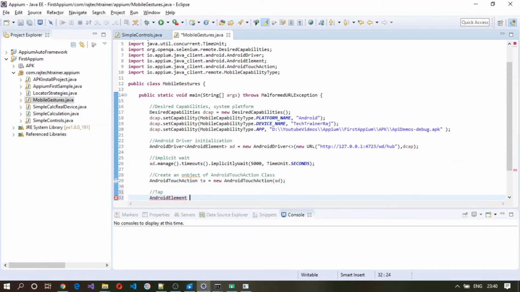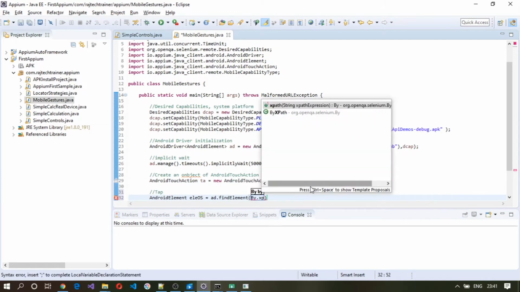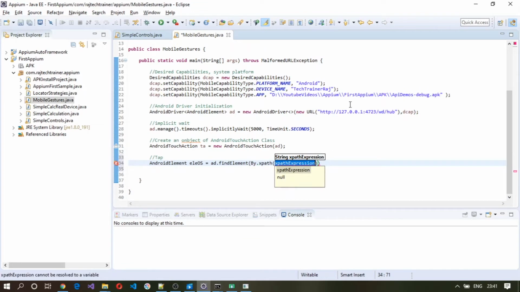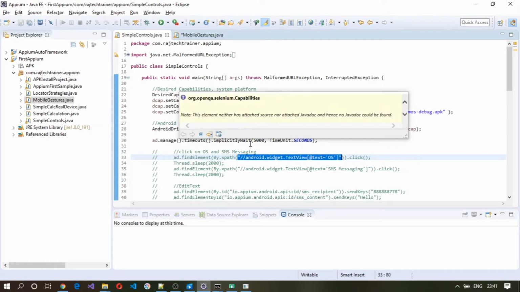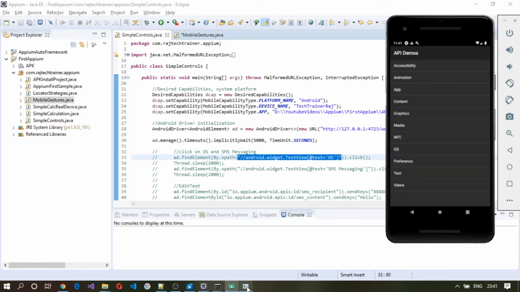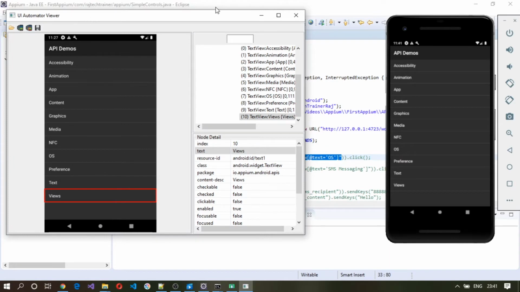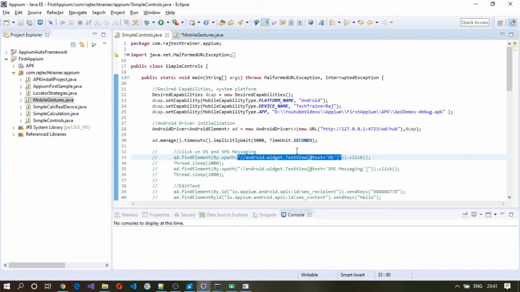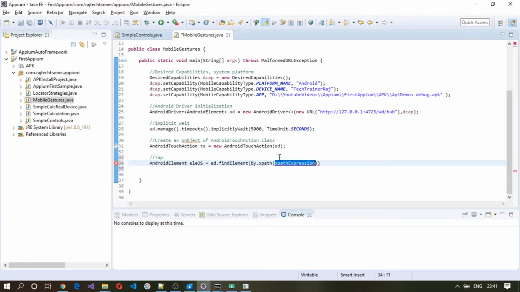Android element ELE OS is equal to ad dot find element by dot xpath. Okay, so this XPath expression, I'm going to take it from simple controls. Please watch this video on how to extract this XPath from this application here by using UI Automator Viewer. Okay, so let me copy this and paste it here.